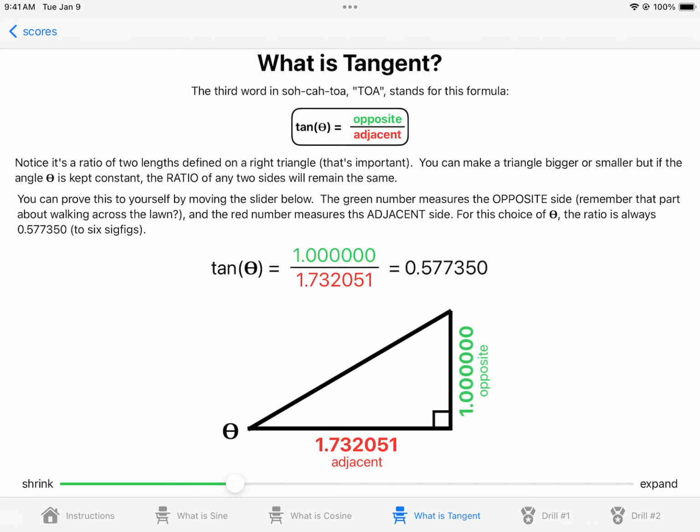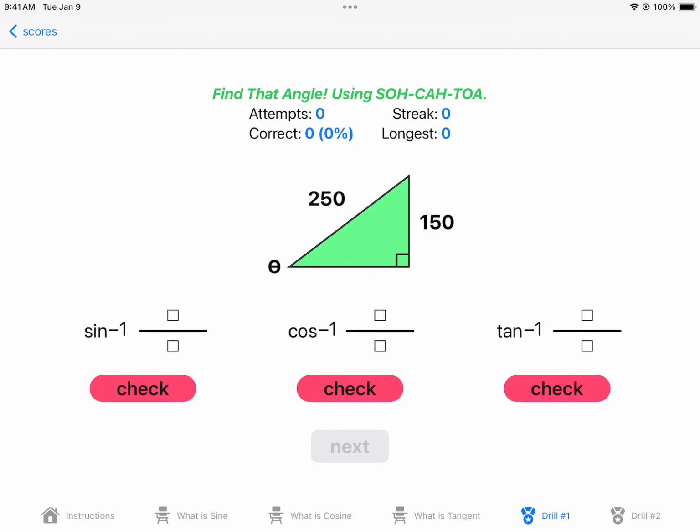The first drill is due Wednesday, and the next drill is due Saturday of next week. So drill number 1, let's see what it looks like. Well, what you're supposed to do here, it says find that angle using SOH CAH TOA. You'll see the green triangle has a theta and these two sides. What you want to ask yourself is, are those two sides making a sine, cosine, or tangent? In this case, they're making a sine.